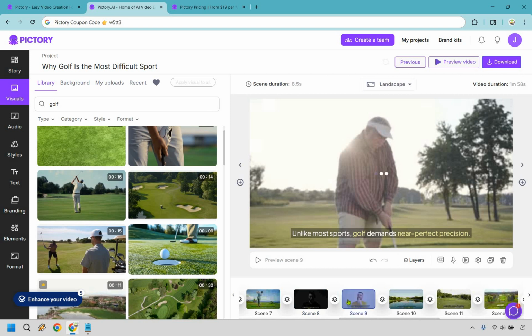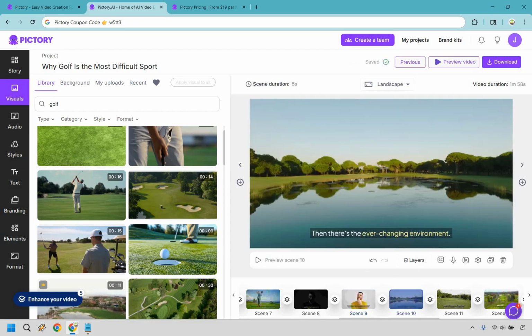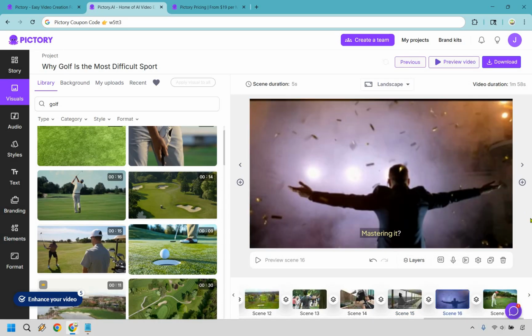So this one looks a little bit different or odd. This talks about just overthinking, but you know what? That's pretty much what that person is doing here. We have some beautiful scenery. It's an ever-changing environment. I think that looks fantastic. This one looks a little different, but what are going to be the keywords? Mastering it, right? You could really open that up for interpretation.